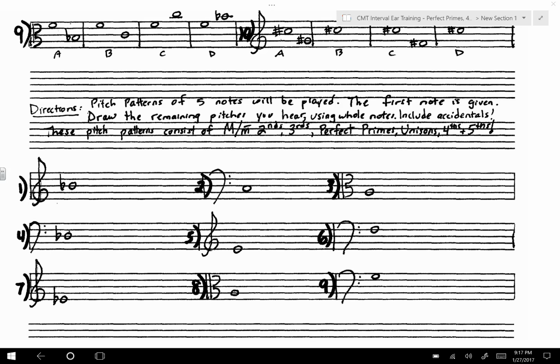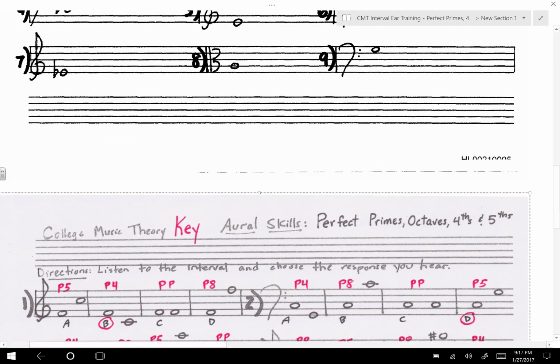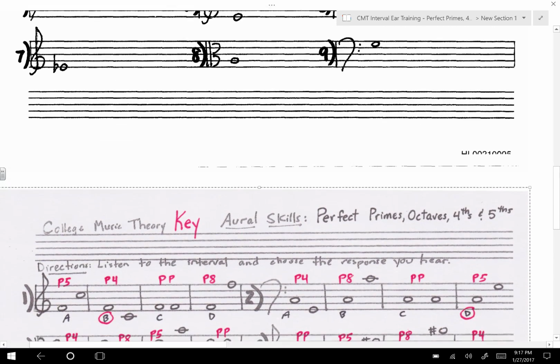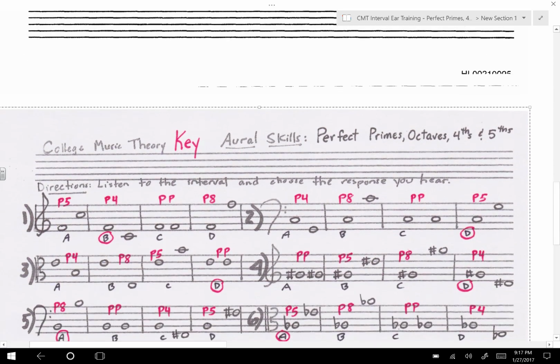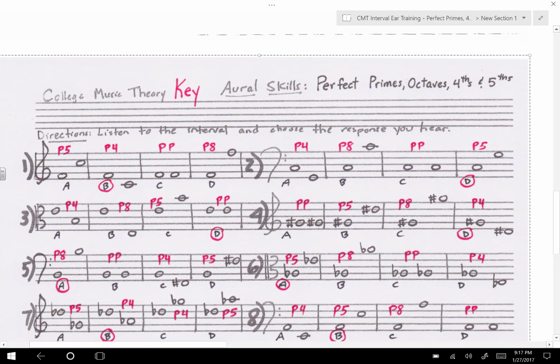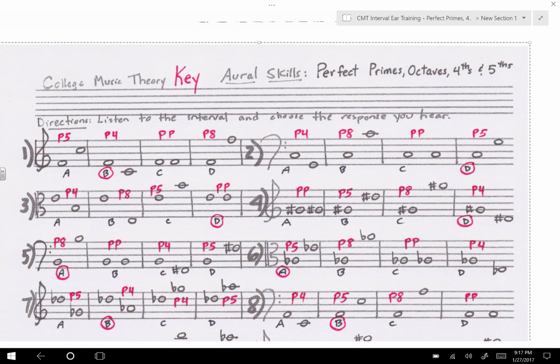Okay, college, let's go over our answers and see how you did. So, heading back to part 1, let's look at number 1. The correct answer was B. We heard a perfect fourth descending. You did not have to write the specific interval for each one, but I did to show you what they are. You should do that in your head. You should also look at the clef, very important.